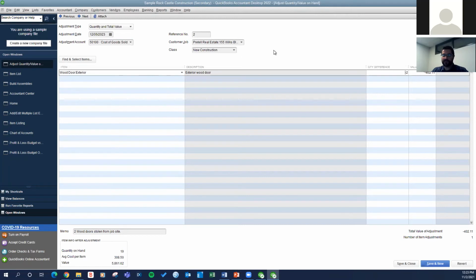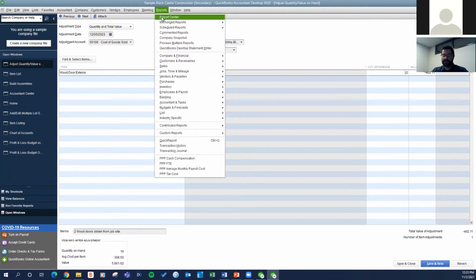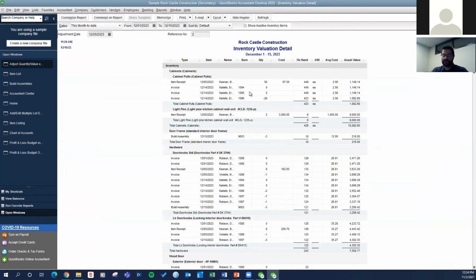So then getting into seeing if your inventory counts are accurate or not, go to this inventory valuation detail report.